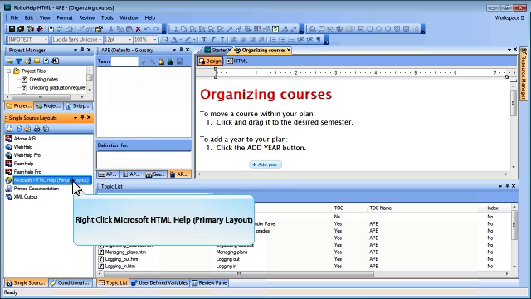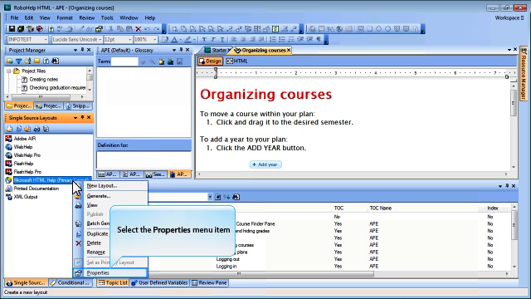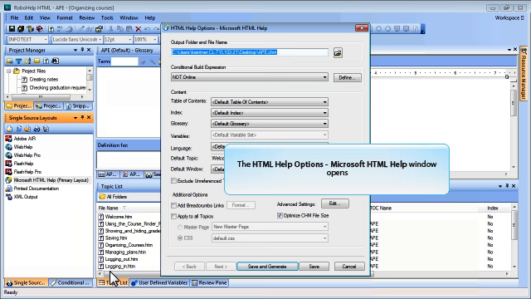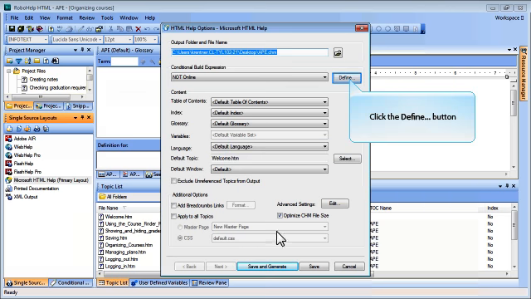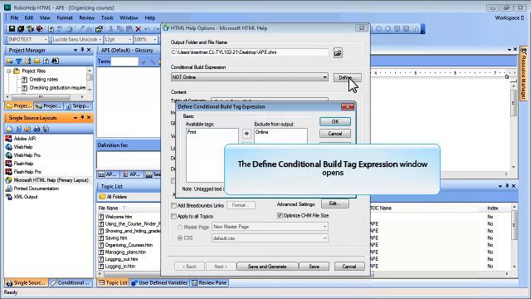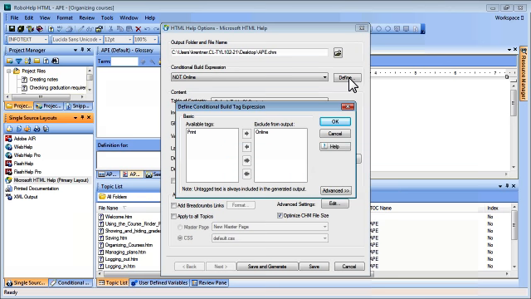In the Single Source Layouts pod, which is located in the bottom left corner of the screen, right-click Microsoft HTML Help Primary Layout, and in the menu that appears, click Properties. In the HTML Help Options dialog box, click Define, which is to the right of the Conditional Build expression box. In the next dialog box, you can click on any of your tags and exclude them from the output.